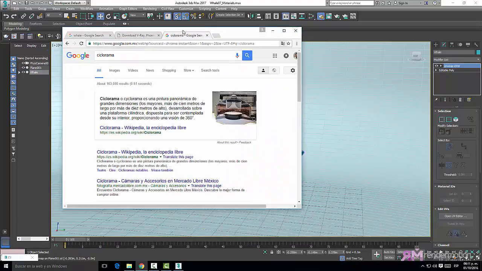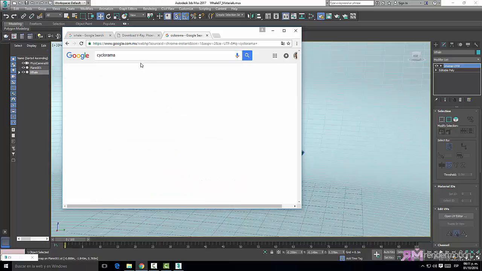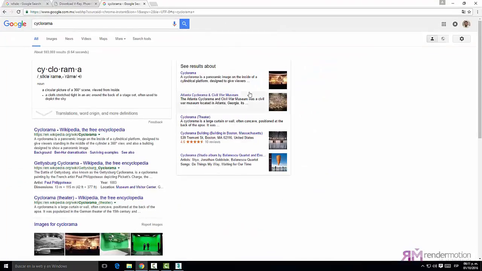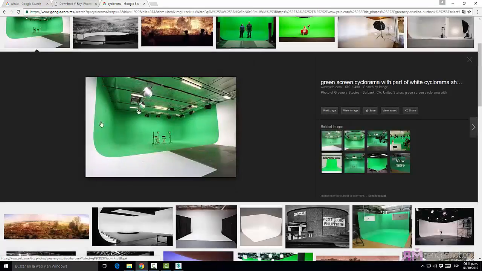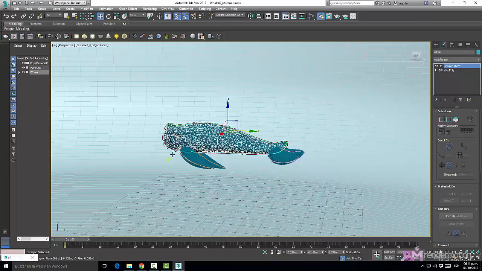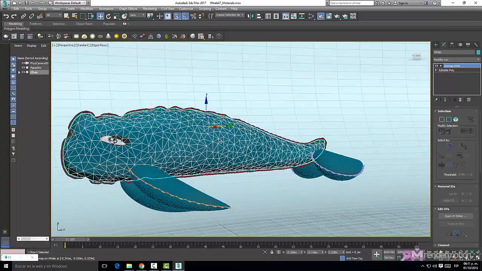Let me look. I don't know how to call it in English. Cyclorama, maybe. It's just a stage for rendering the object. Okay, this is the stage. Green screen cyclorama. Yes, it's called cyclorama in English too. Very interesting.